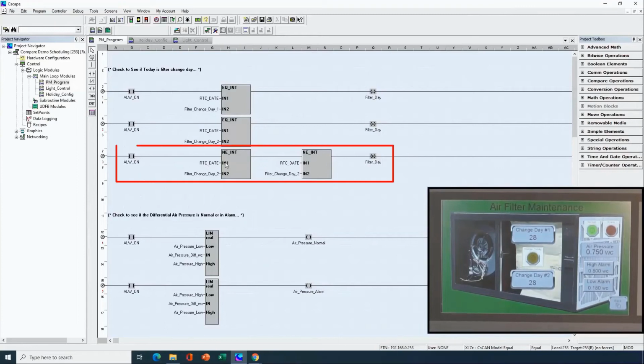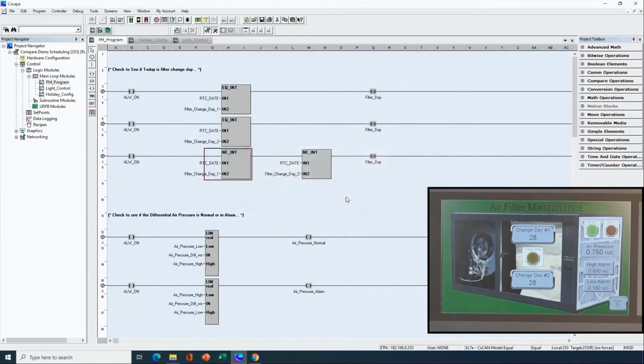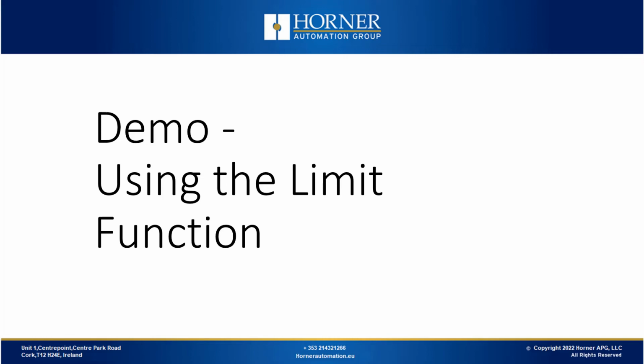Next, if it's neither of the assigned change days, we are going to clear our filter flag. Once again, make sure you have the correct variable assigned here, so we have filter change day 1 and filter change day 2. This is a good example of using compare functions for preventative maintenance. Next, we're going to look at the limit function.